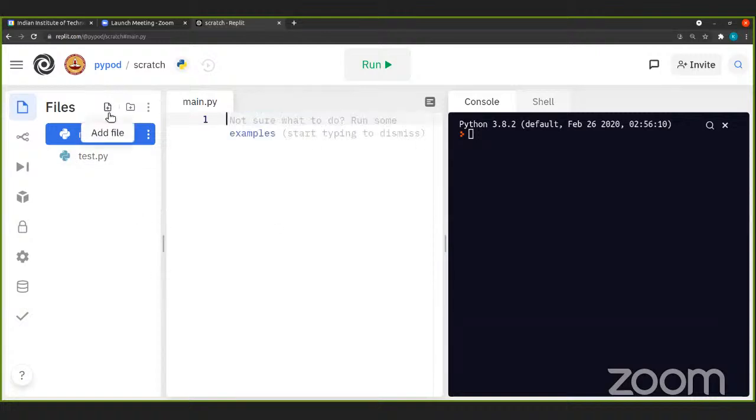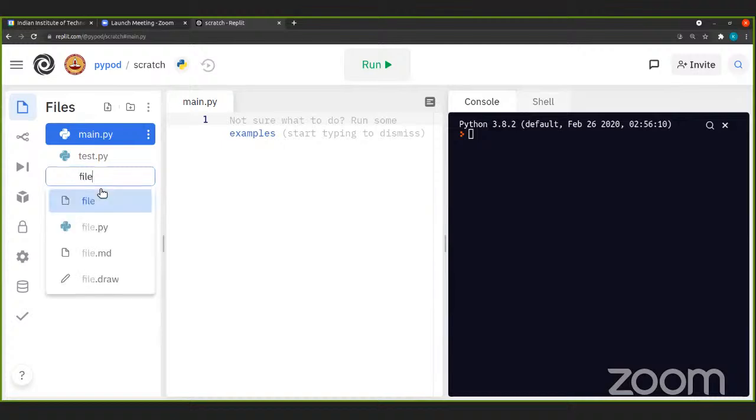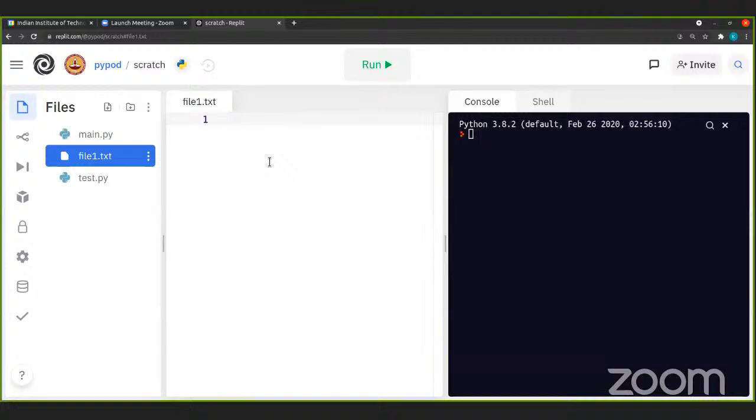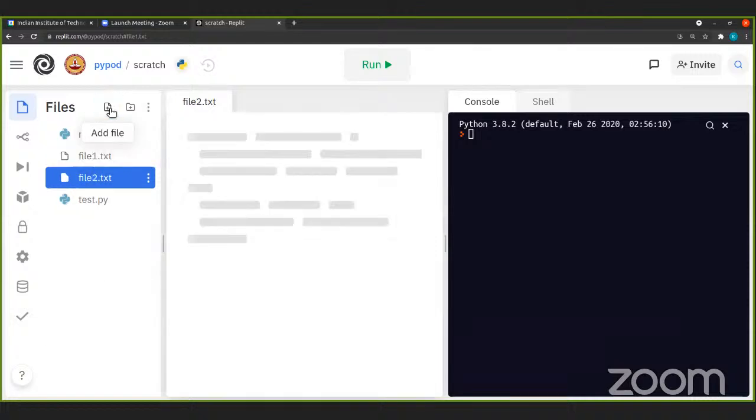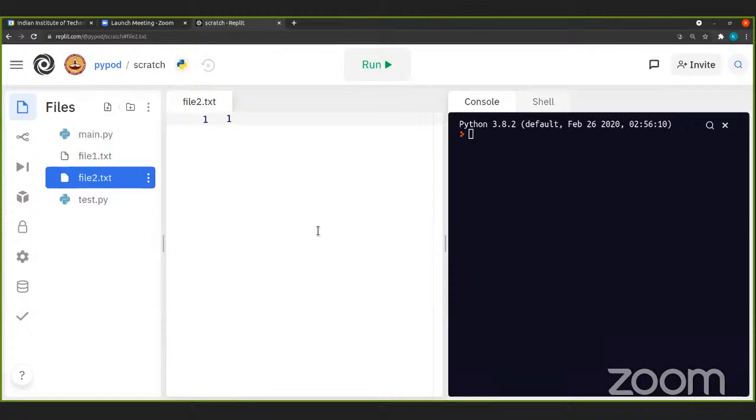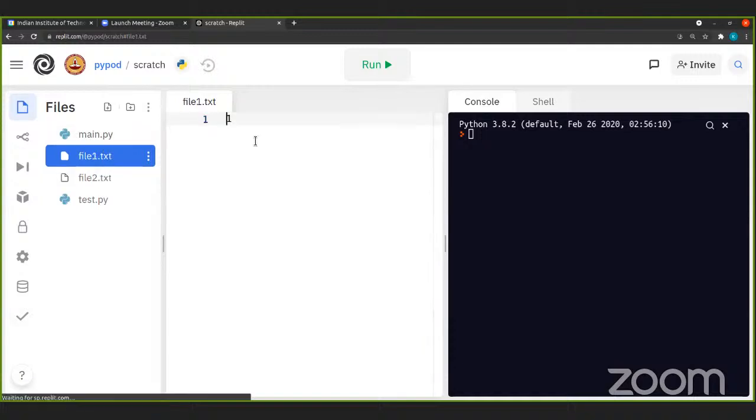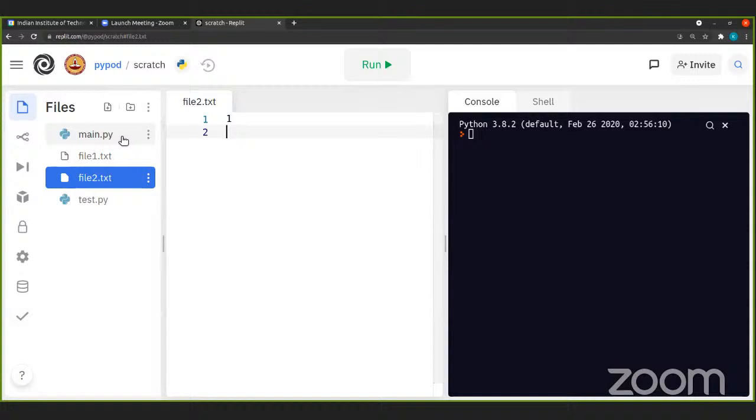So I will start by creating a file here, let's say file1.txt. file1.txt is going to have just the number 1 on the first line, and there is only one line in the file. file2.txt is going to have 1, and then I'm going to press enter. So remember these two files. File 1 is just the number 1 on the first line. File 2 has 1, and then I have pressed enter.